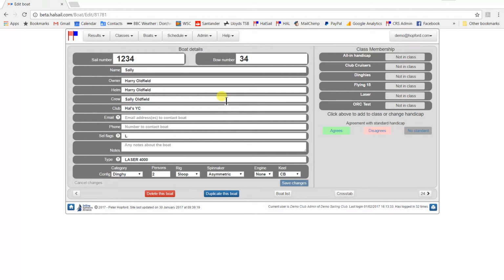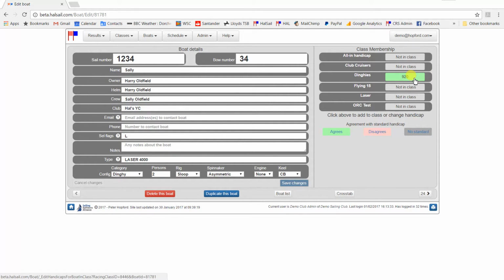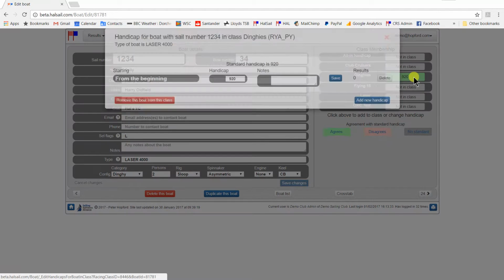There we are. And now let's put it in some classes. It's a laser 4000. Let's put it in the handicap dinghy class, and there we are. Because it's a laser 4000, HalSail knows that its default Portsmouth Yardstick number is 920. You don't have to use the default.